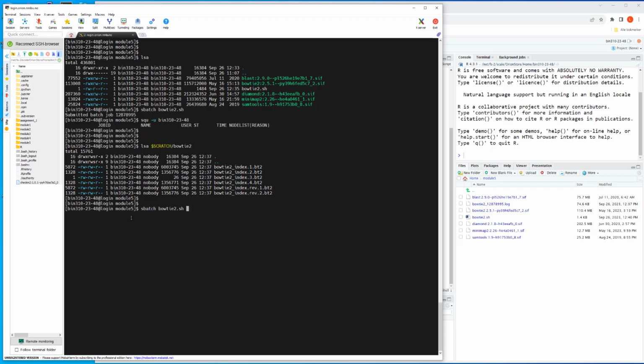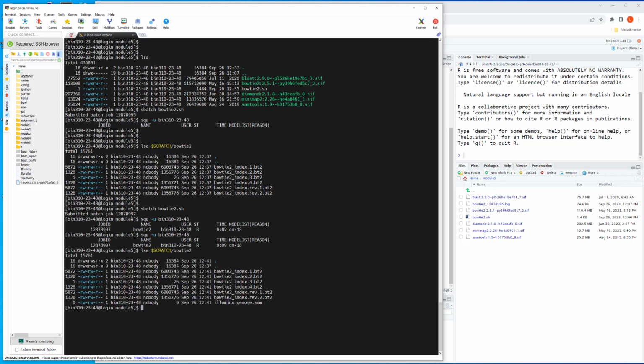Now let's go back and sbatch again. We can just use the up arrow, and now we can see it's running, and if I type it again, it's still running because now it takes a longer time. Let's list the content of that folder again. I also use the up arrow to list that again.